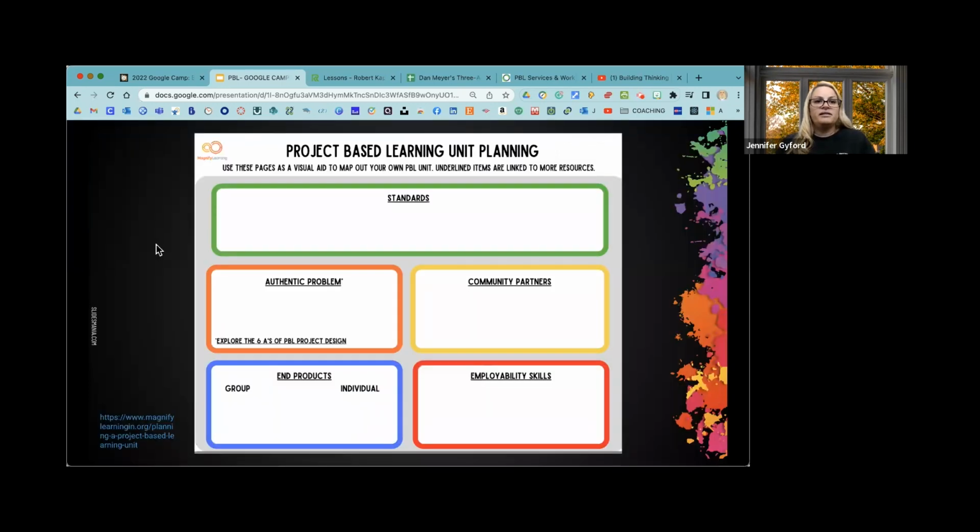So here is something I got off of Magnifying Learning. There's a link down here at the bottom, okay? I use this one with my teachers when I'm coaching them on starting a PBL workshop. This is kind of how we lay out our lesson plans. It's a little different. We look at the standard or standards.